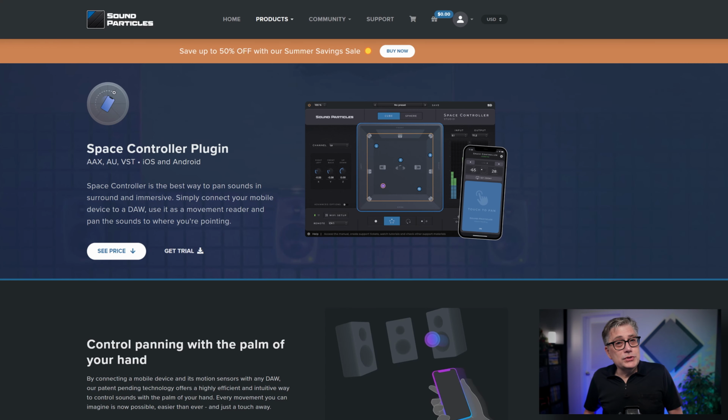The plugin we'll be using for this workflow is Sound Particles Space Controller, specifically the studio version. Now this isn't a new plugin, it actually has been around for quite some time. In fact, I made 2 videos about it about 2 years ago, but I never discussed it in the context of Pro Tools or for panning Dolby Atmos objects, and that is exactly what we're going to do today.